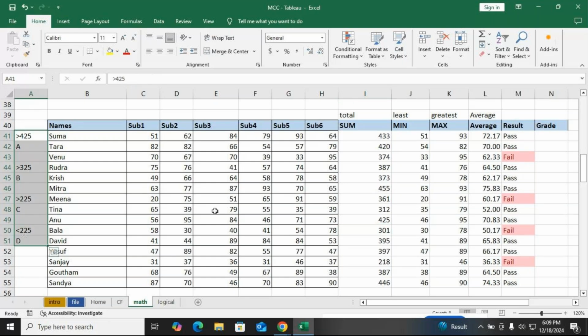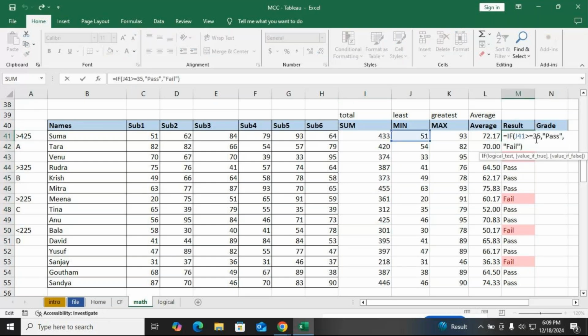In the last class, what we learned is that we have three parts to the condition. One is the logical test, which is my condition. So my selected cell was given a condition: passing mark was 35. If this is equal to or greater than 35, give me a value saying true. If it is not matching my requirement, give it as fail. This is what we have done.